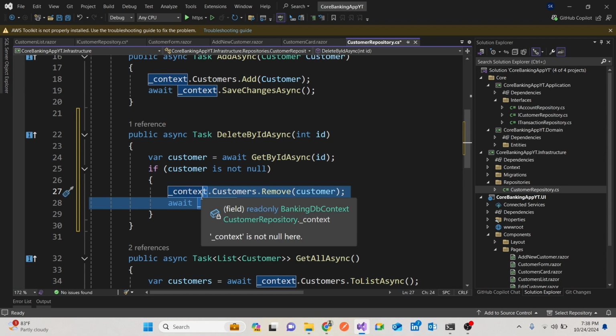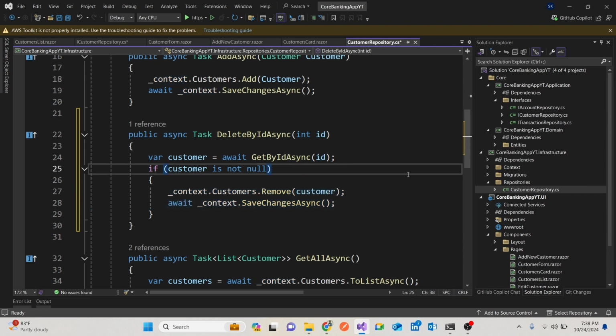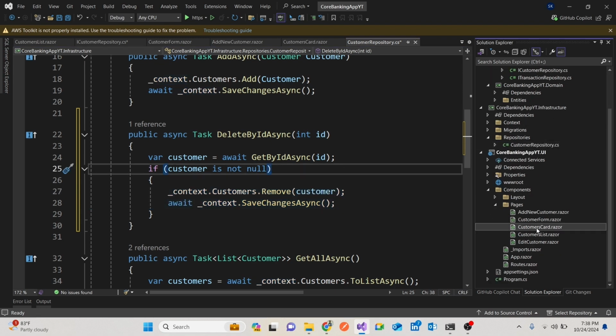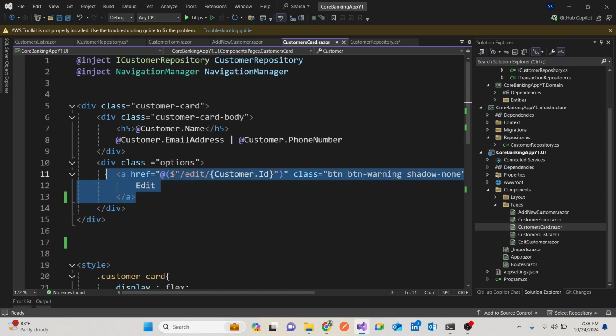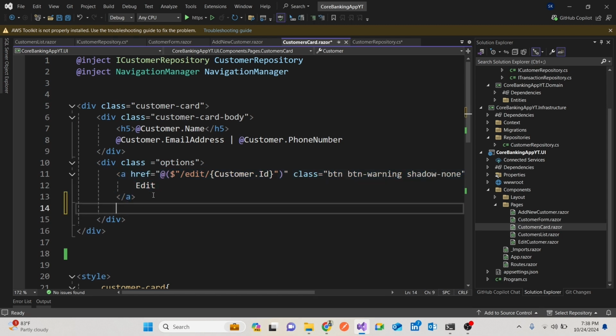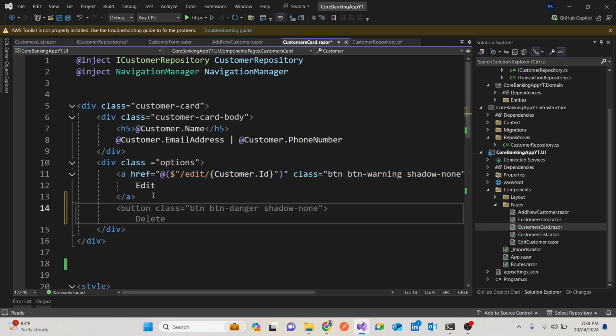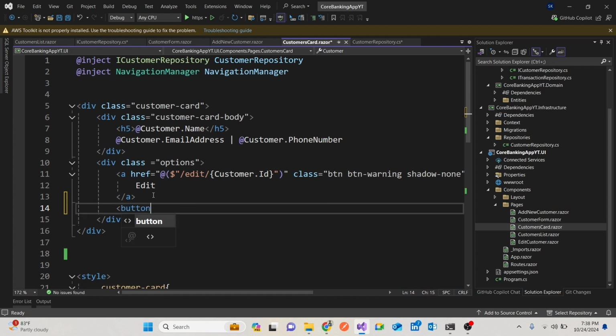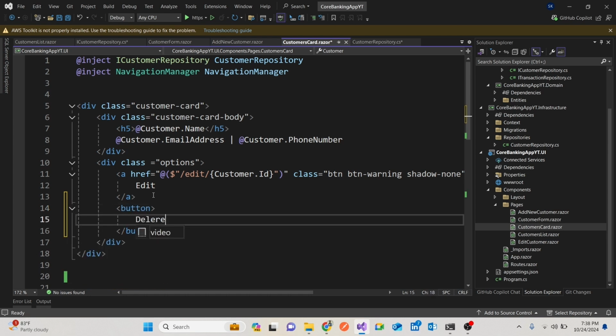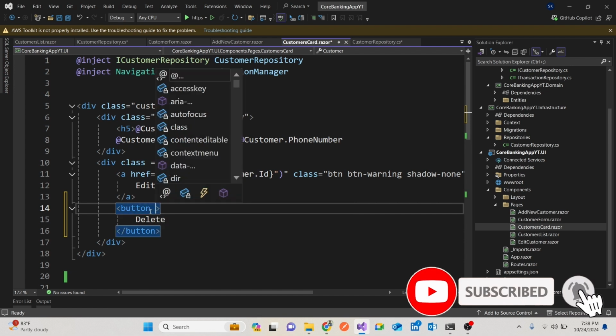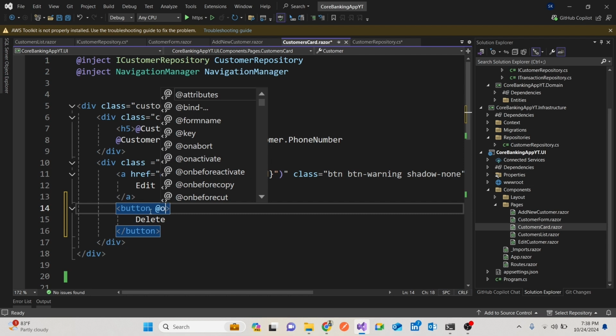Now what is remaining is for our front-end application, our Blazor application, to enable us to do that. So we want it to be on the card, our customer card. We had the edit here, so we just want to bring the delete also next to it. So I will add a button, and we'll call this delete, and we can give the button a class which will allow us to target that. So it will be a button, and we'll give it an on click.